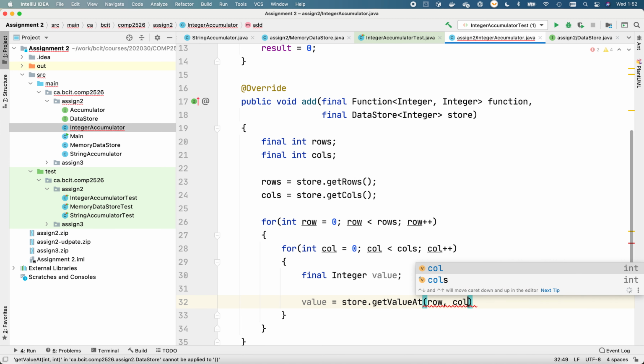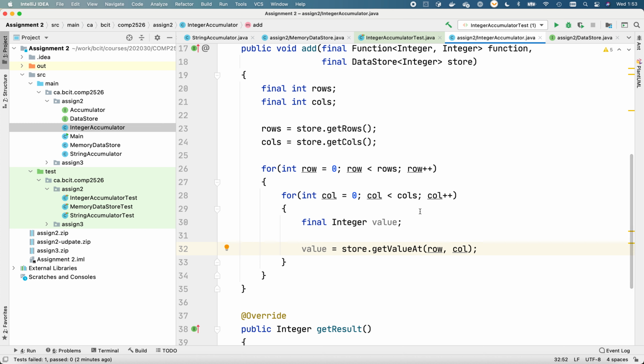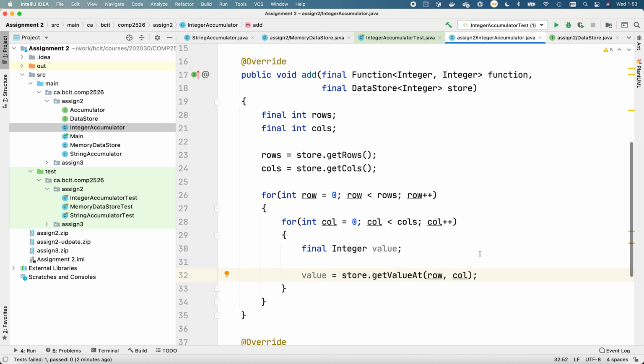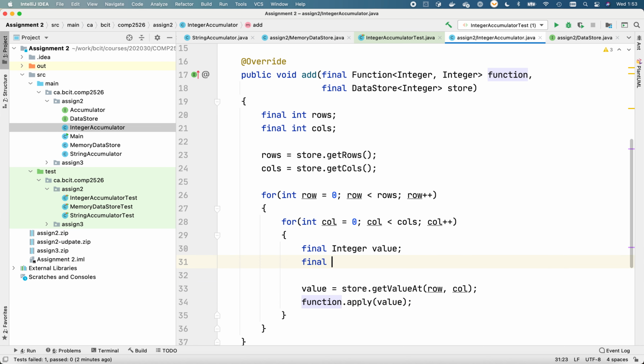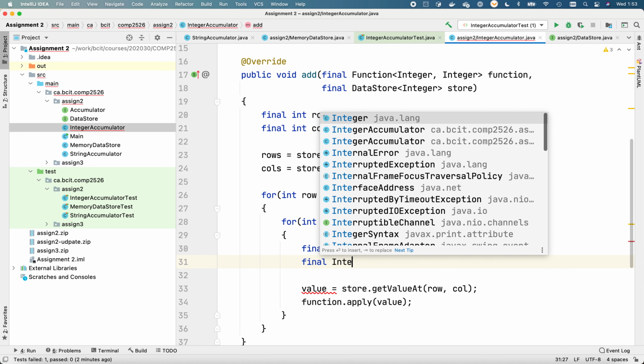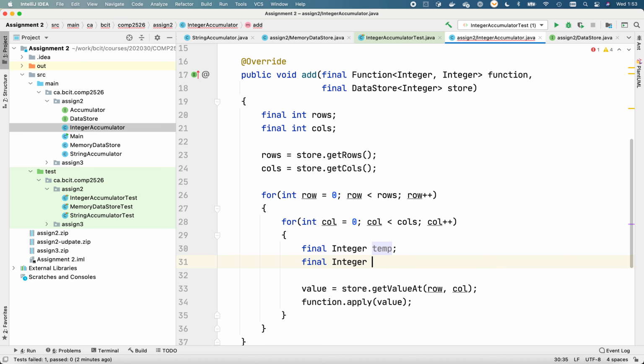Right, so now I can get the row and I can get the value at that particular row and column. I'm going through the store, each of the rows, each of the columns. So again, think of a checkerboard, chessboard, whatever. I'm going cell by cell, square by square until I grab each one. And then I'm going to say function dot apply the value. Maybe change this to temp and call this value.